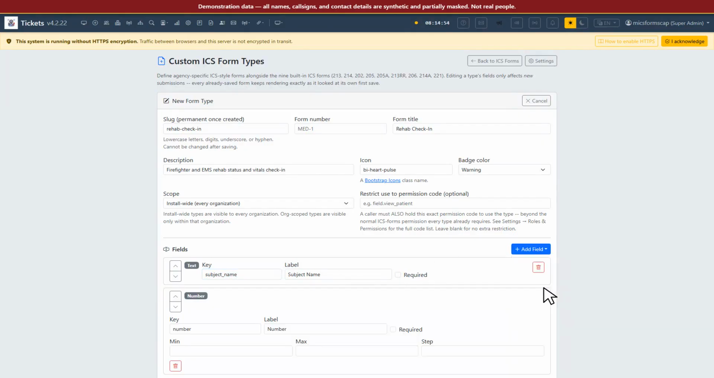A number field, heart rate with a minimum and maximum. Anything outside that range gets rejected server-side when the form is saved, not just flagged in the browser, so a stray keystroke can't quietly save a heart rate of 900.